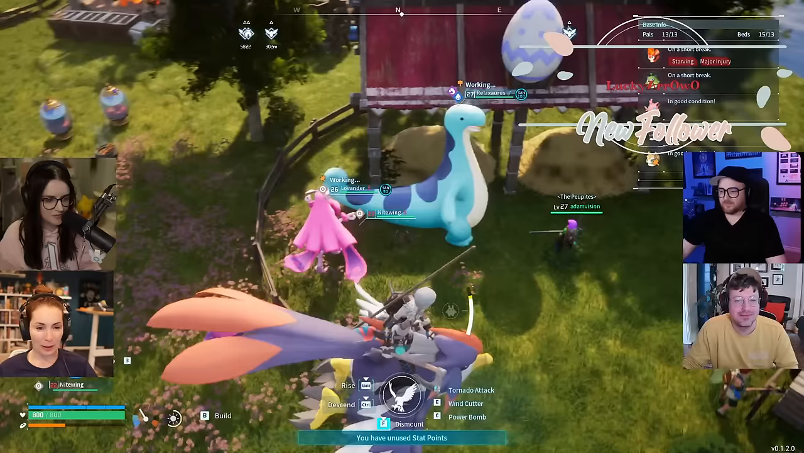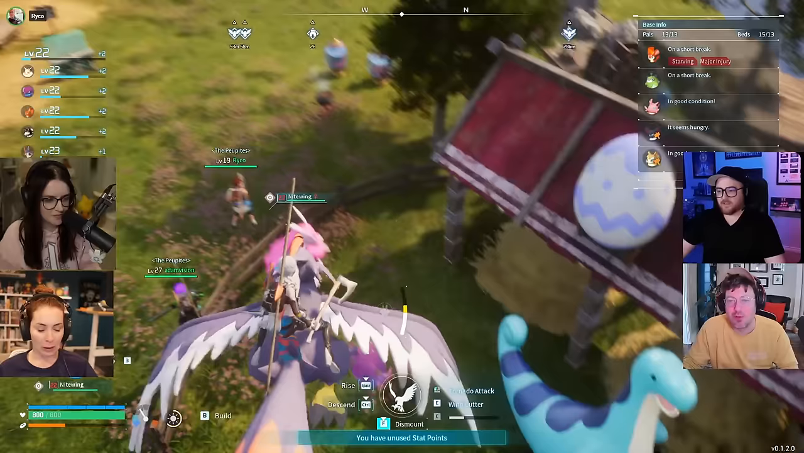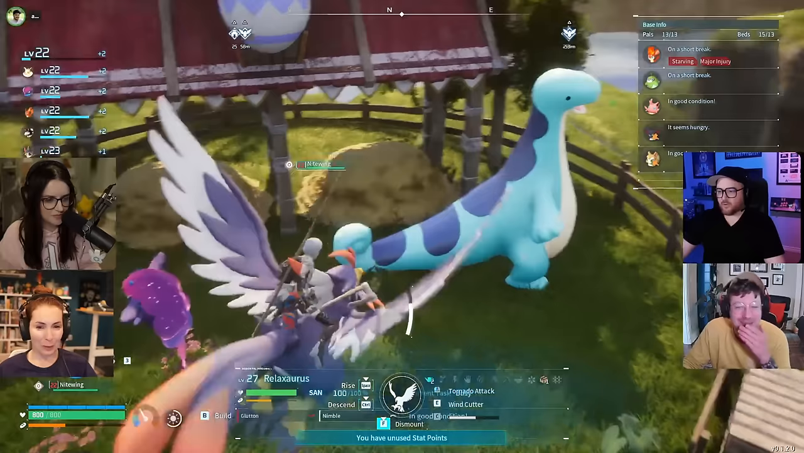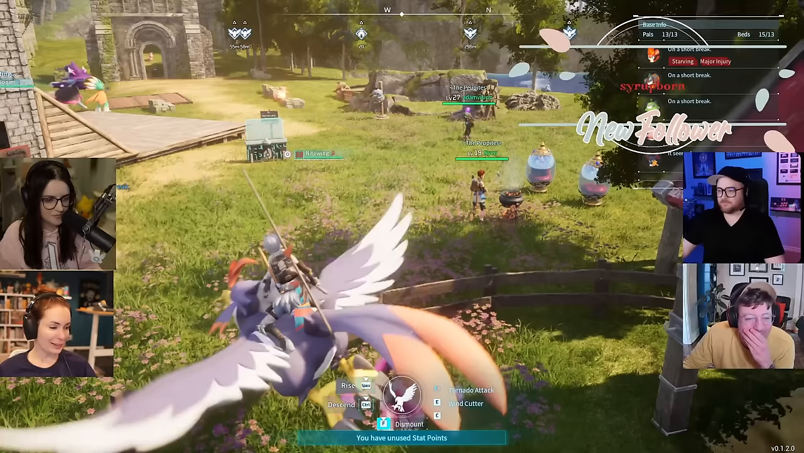Ew. Not enough cake? Well, I don't know what the cake is. Also, what is wrong with this animal that's starving and dying of an injury? What are they doing? I'm looking. She is really glitching out, y'all. Oh yeah, everything in this game is always glitching out.